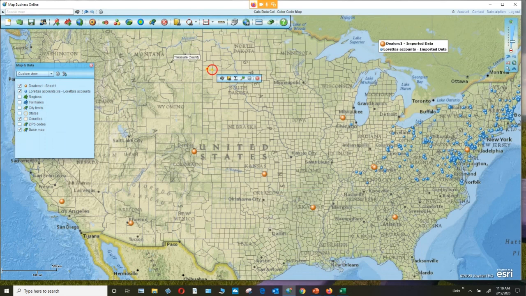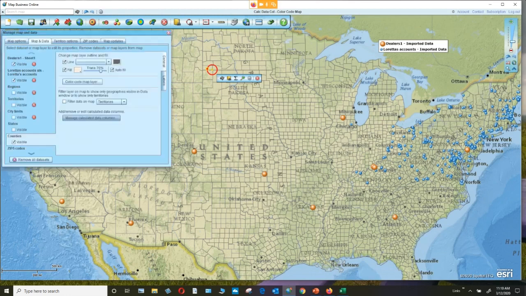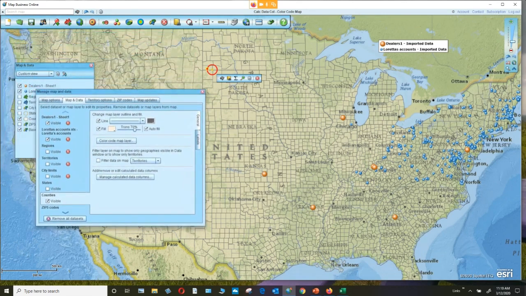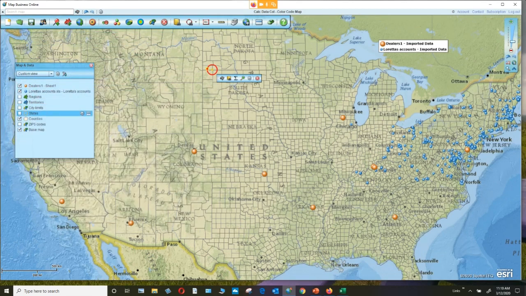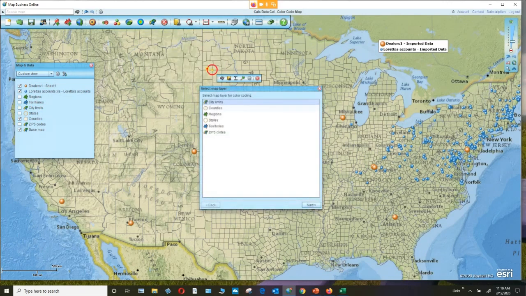Now the next process we want to look at is called color code map. Up here on the master toolbar is the color code map button, and then down here, if we go to the county layer and we click the edit gear in map and data, we've got the same button, color code map. Pretty much the same functionality. Under the county level, let's go in here with this button, and we're going to choose counties. I'm going to click next.